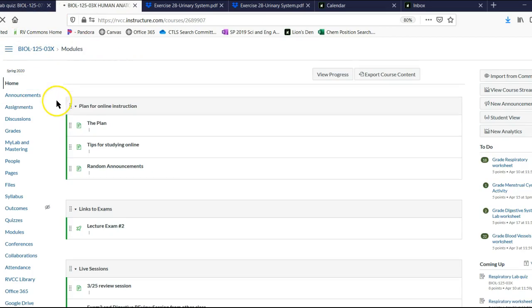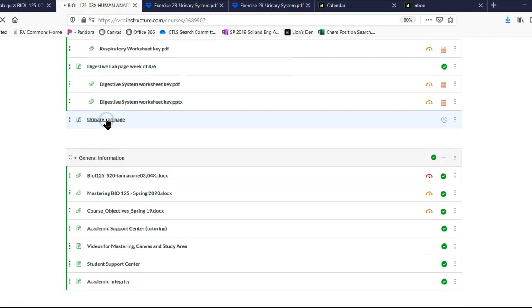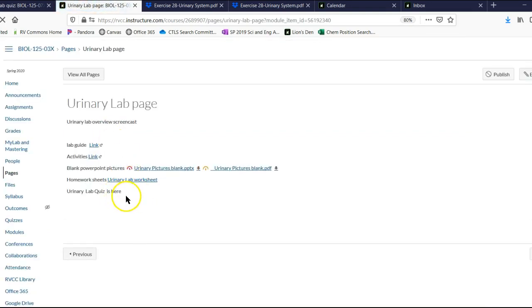Then when you're done with all that, the quiz is not there yet, but the quiz will be right here. And like the digestive system, it will be in Canvas with images from the PowerPoint or very similar images. So for the rest of the semester, urinary and then reproductive, we're using Canvas because it's just a better option, even though it's more work. That's it. Hope you enjoy.